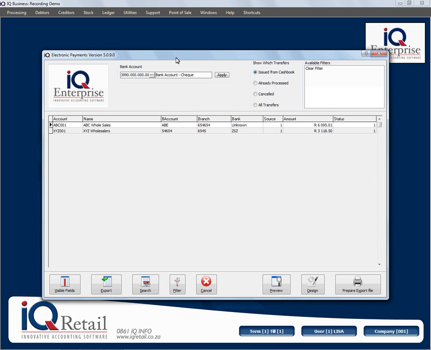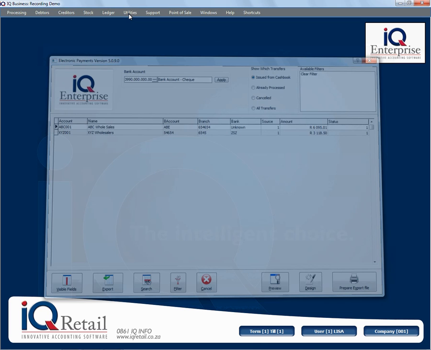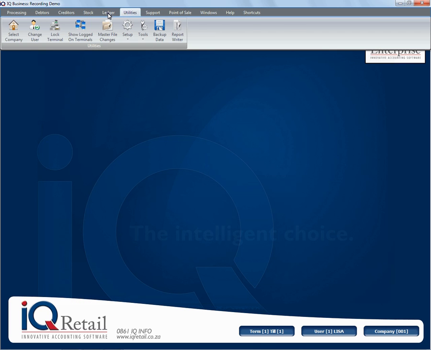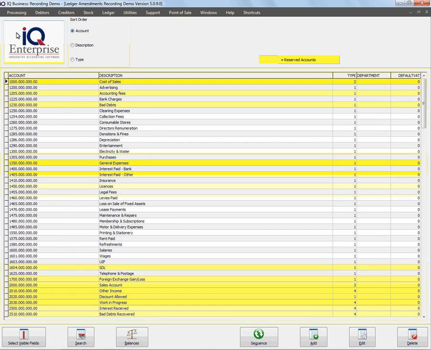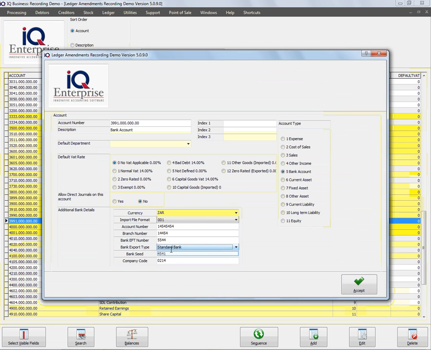There's a couple of important options that you've got to make sure you use. First of all, you've got to go to Ledger Account Maintenance. I'm going to go to my bank account, and I've got to specify the detail down here. I've got to specify my account number, a branch number, a bank EFT number. I've got to specify the type of bank I'm going to be using, the bank seed, and a company code.